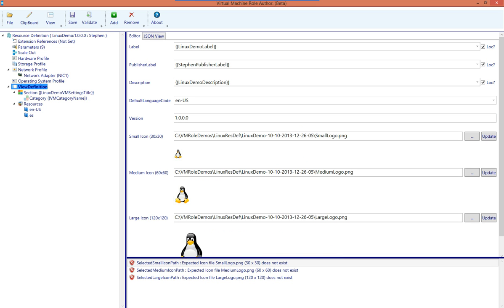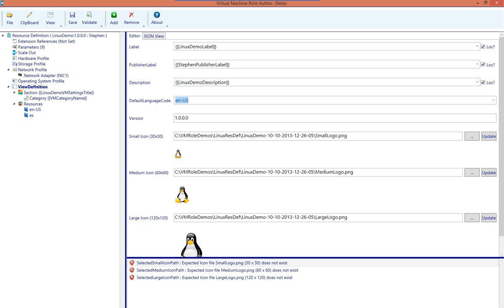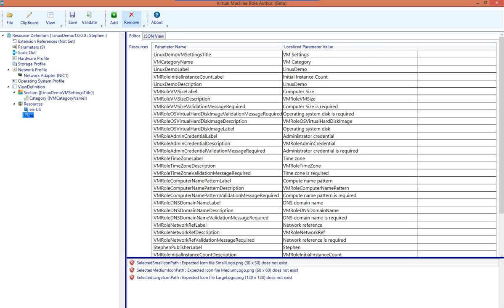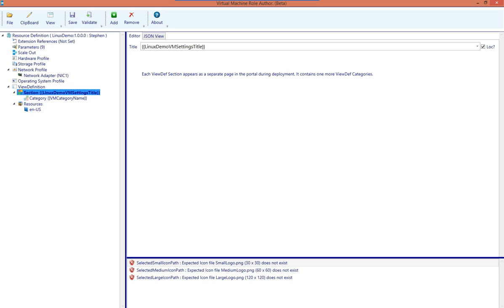And in my view definition, because I have 2 resource files added, I can decide which one is the default language code. And you'll notice that if I go back and remove the Spanish resource file, the tool is smart enough to only allow me to choose US English now because it's the only resource file that I have. So everything looks good here in the view def, and we're going to move on to sections.